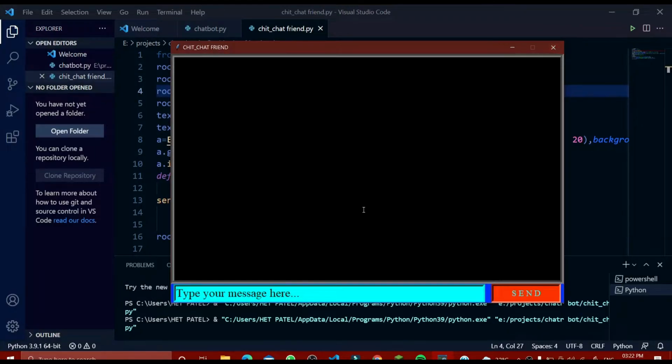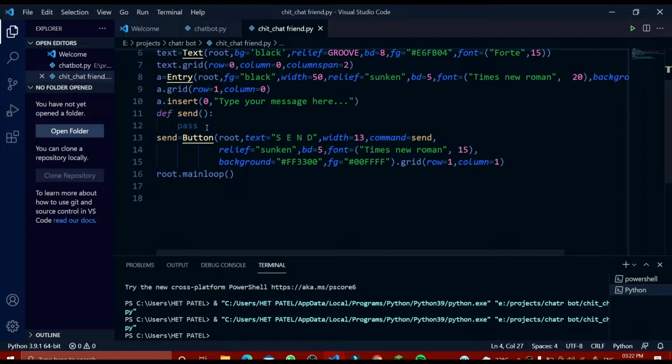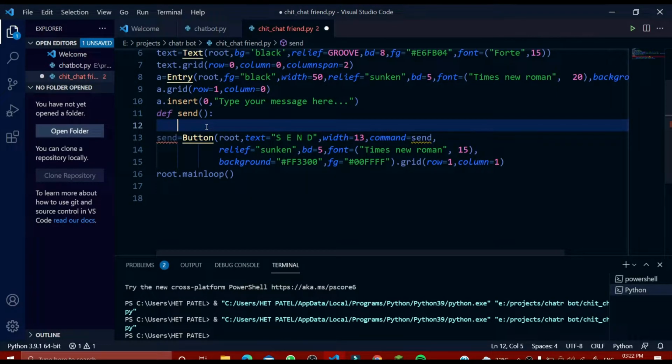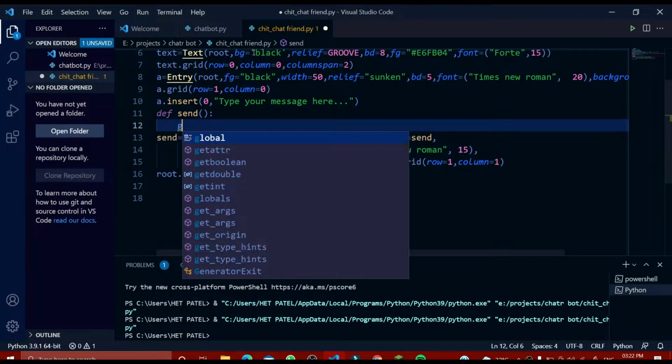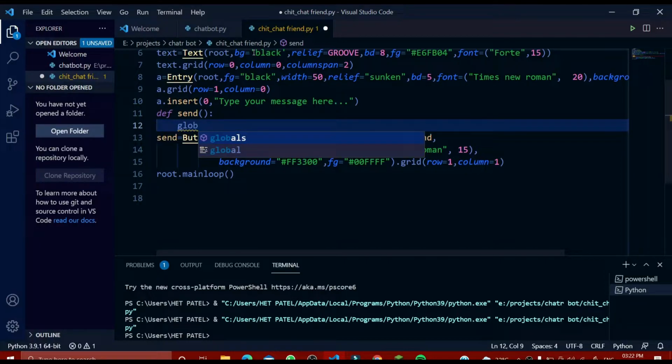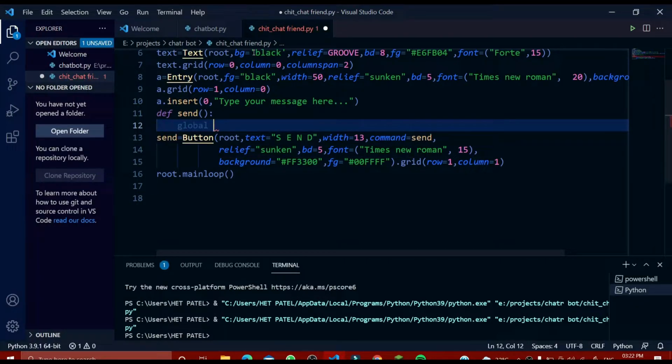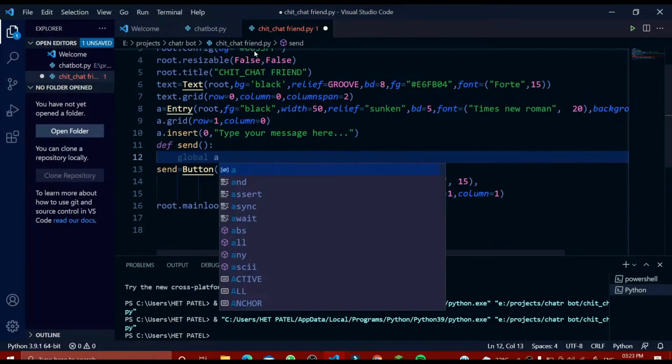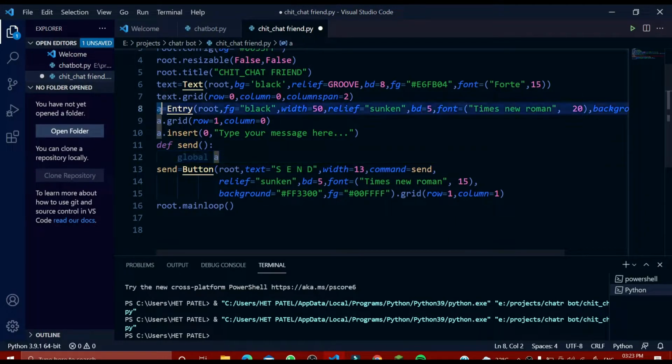So there is no function added here, so we are going to add it. As you know, we have just passed this def function, our send function, so we are going to work on that totally. The first thing that we are going to do is globalize our user variable: global a, like our entry part over here, right? So what we have done is we have just made this a global.